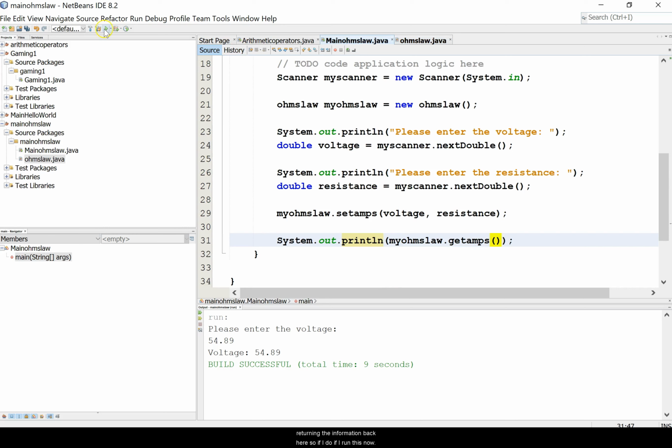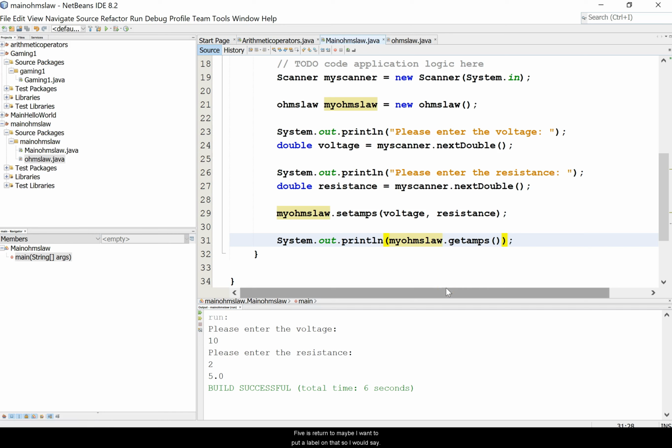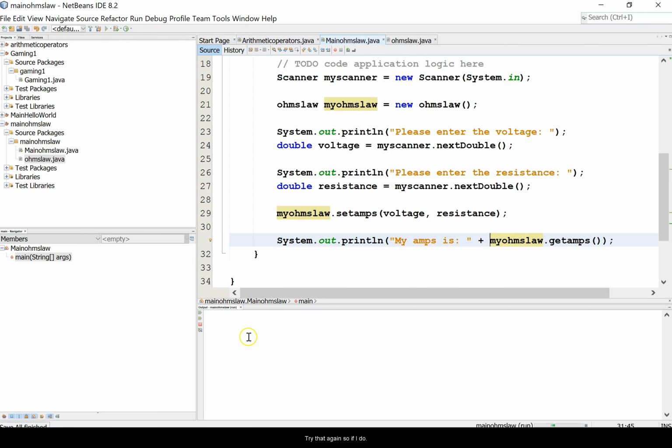So if I run this now, please enter the voltage. 10. What's my resistance? 2. So 5 is returned, and maybe I want to put a label on that. So I would say my amps is, and then let's try that again. So if I do 10 and 2, then 5.0 is created, okay?